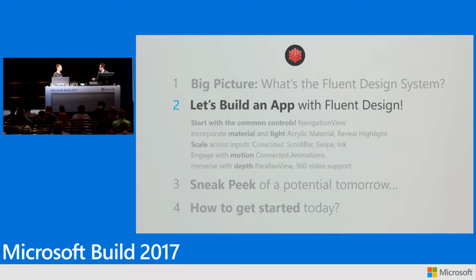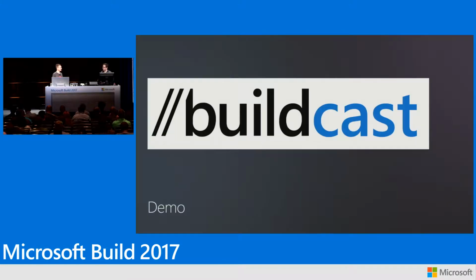And in this session, we wanted to dive in and make an app and write code together and see how we all do that. And so, James, why don't you introduce us to the app we're going to build? Yep. We are going to build an app today called Buildcast.